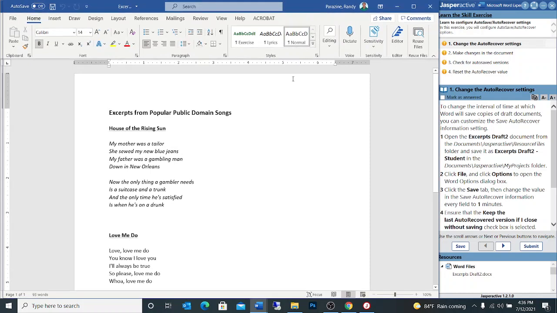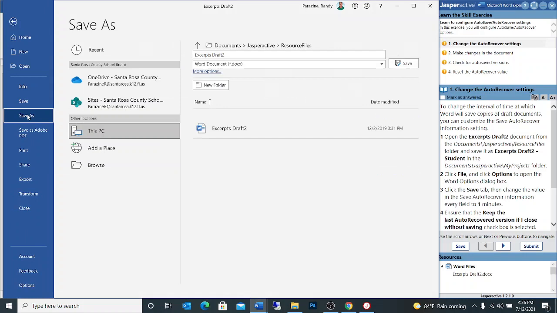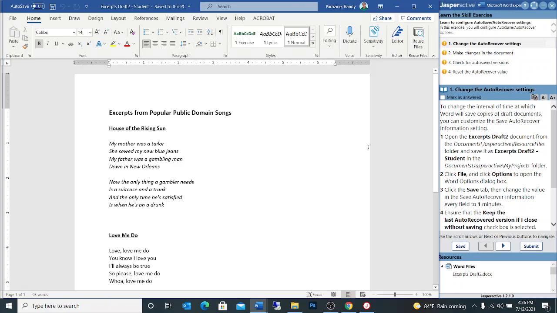We need to save it in our My folder, so click File, Save As, go to My Projects, and we're going to add student at the end. And save it.